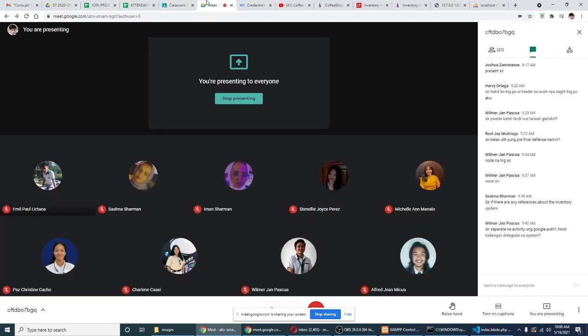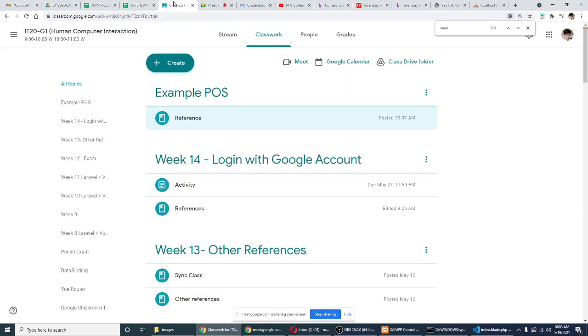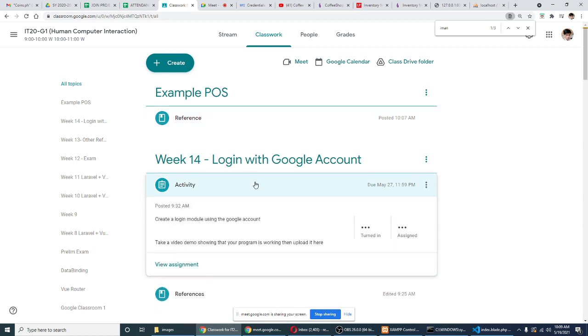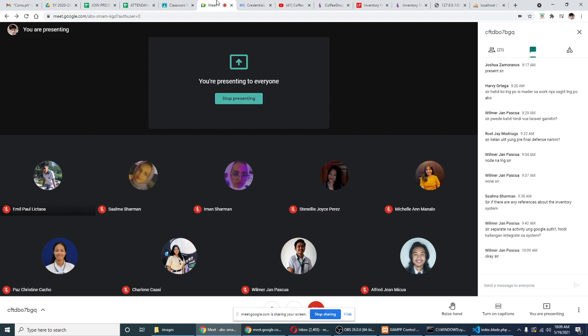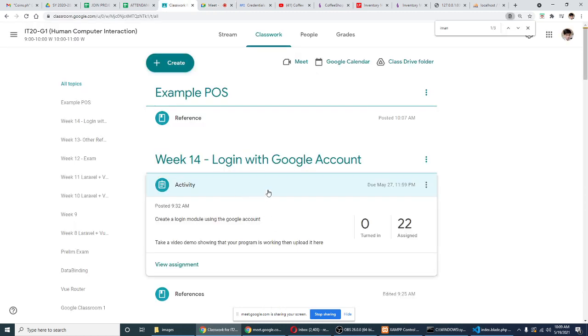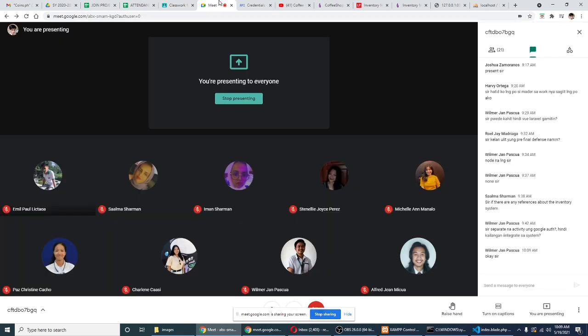So do you have any question, class? So the Google authentication is a separate activity, it doesn't need to be integrated in the system? No, it should, okay. So let me clarify. This activity is for the Google account only. But later on, you will be incorporating this one to your project. So any programming language or any programming software that you want, you can use as long as it is linked to a Google account. Okay? Do you have any question?